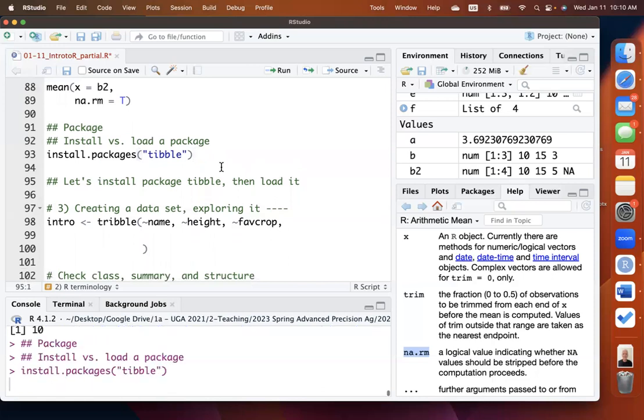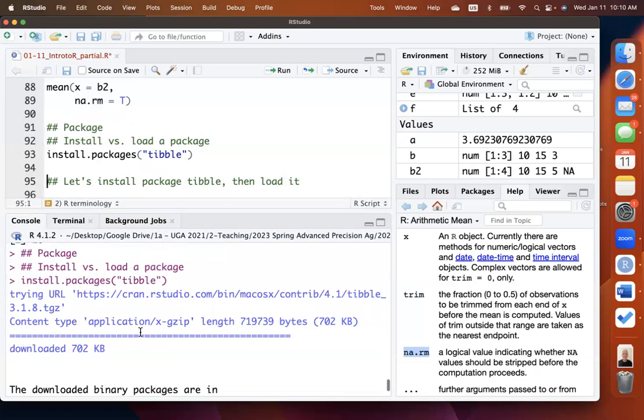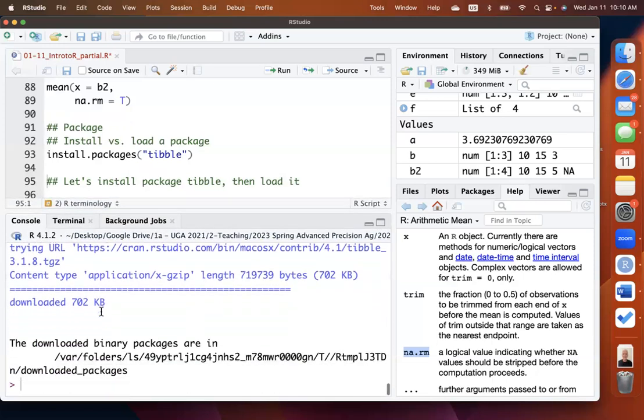But if we just run this, at least on my side, it's basically installing that package. And I know that it was installed because it's saying that the binary package is in a given folder. So I know it was successfully installed.